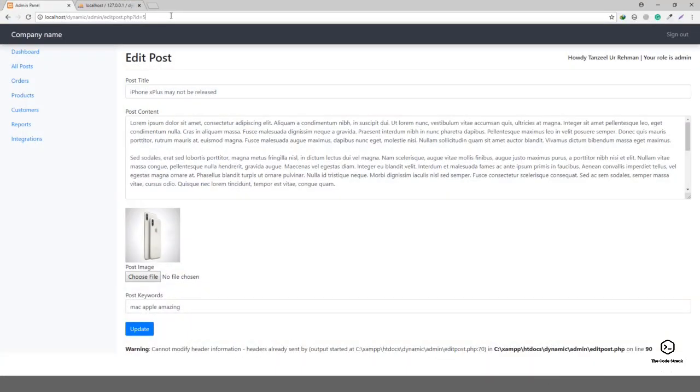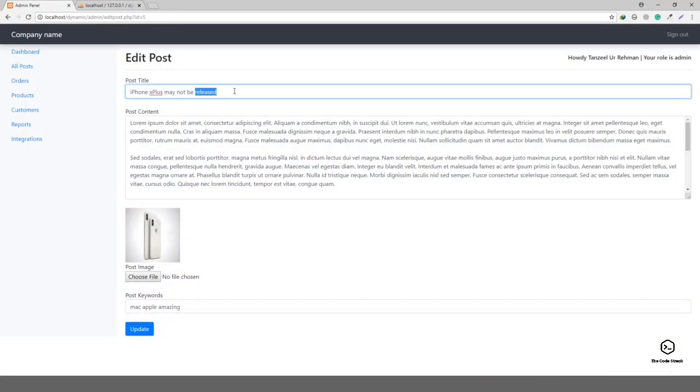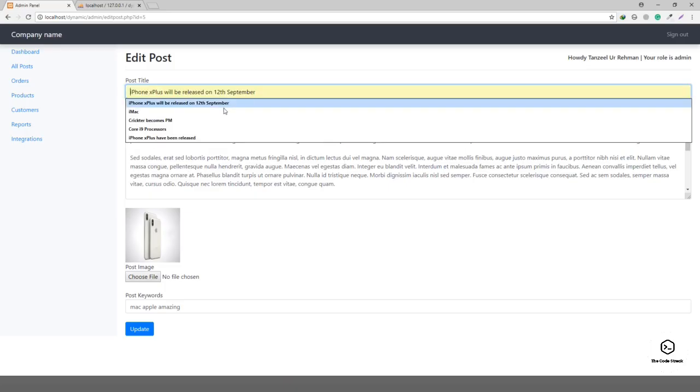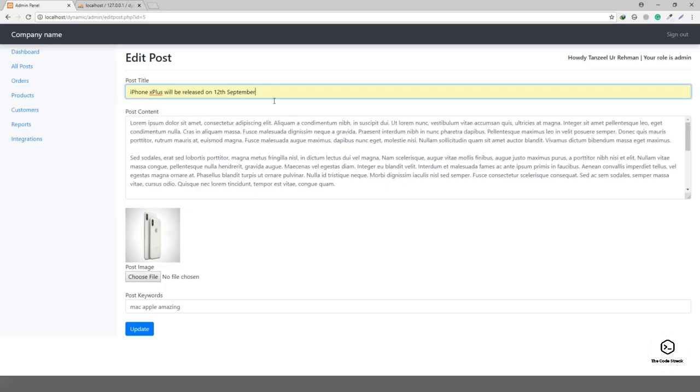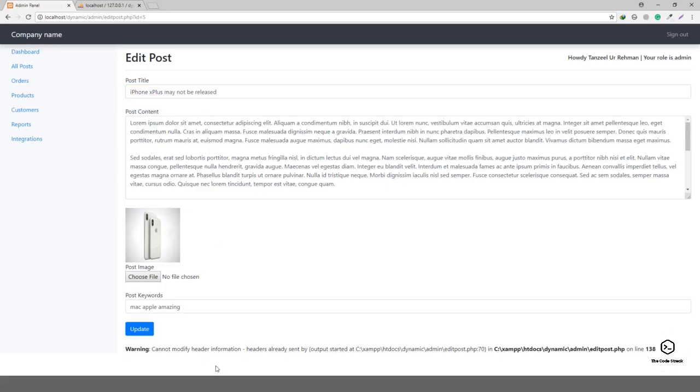I come up here and say, let's suppose, iPhone X Plus will be released on 12th September. I hit update, and you can see it says cannot modify header information. Headers already sent by output started at this.